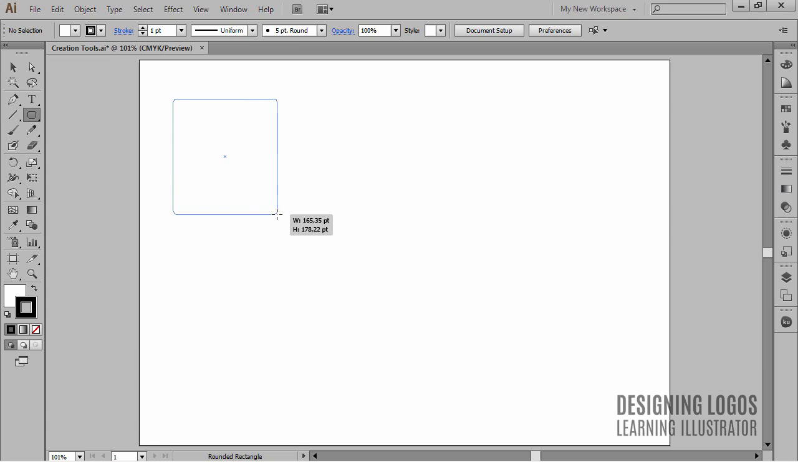And if I start pressing the up or down arrow on my keyboard, I'll adjust the roundness of the corners. And if I hold down the arrow key long enough, I'll eventually create a regular rectangle or a regular ellipse, a circle.